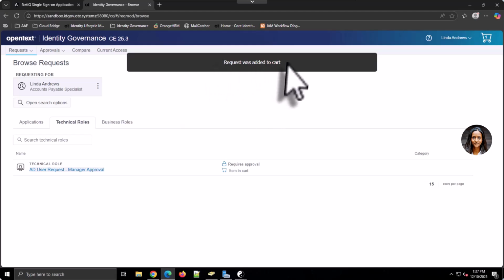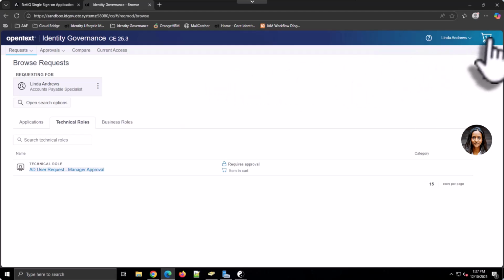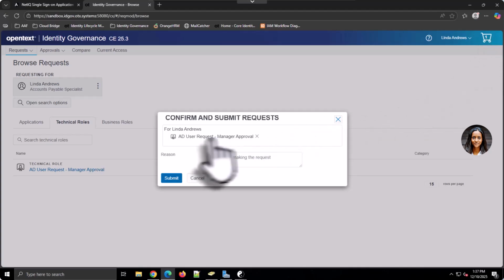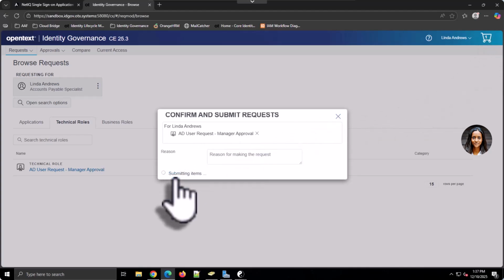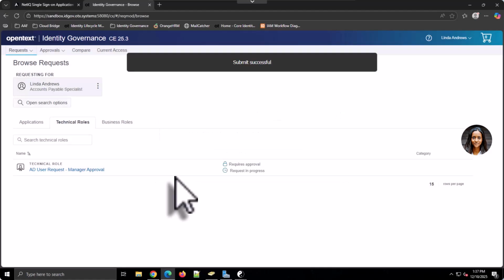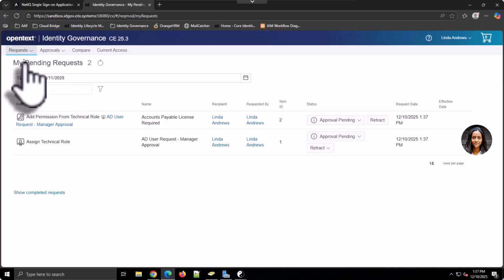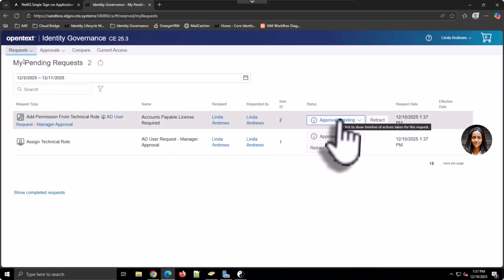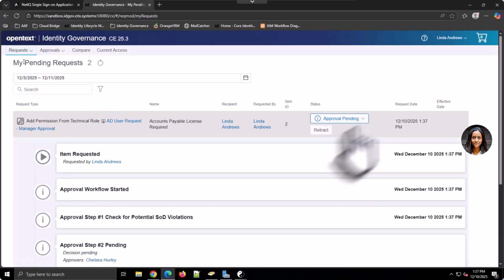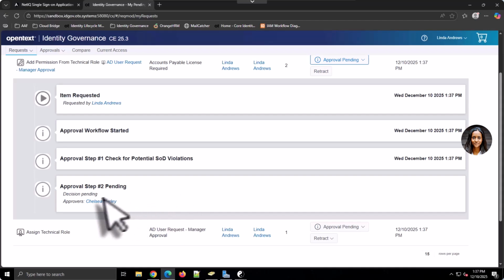Identity Governance immediately generates a request workflow, including policy checks, approval routing, and fulfillment actions. After submission, Linda can track the request from her request screen. Since she requested access for herself, she appears as both the requester and the recipient. Opening the status shows the workflow state, such as pending, approved, rejected, or completed.